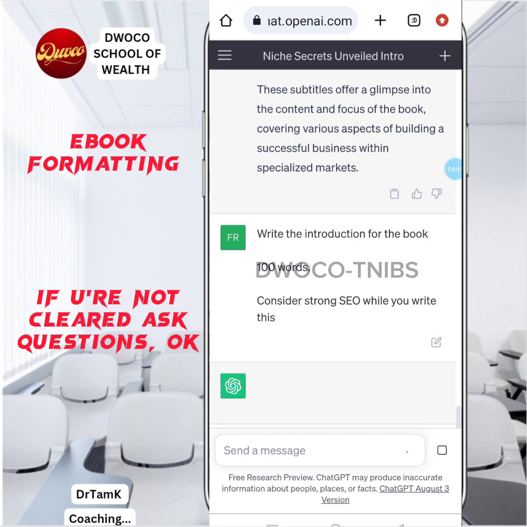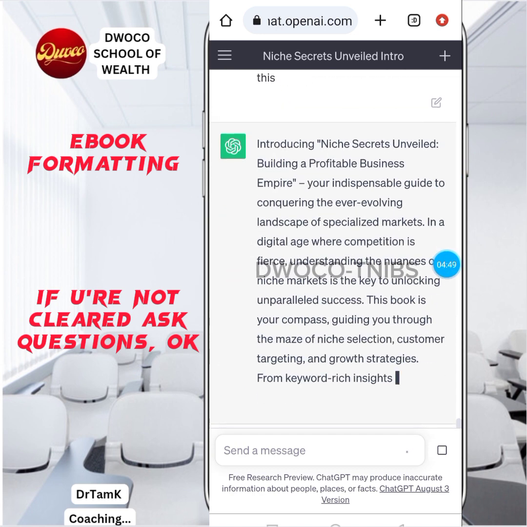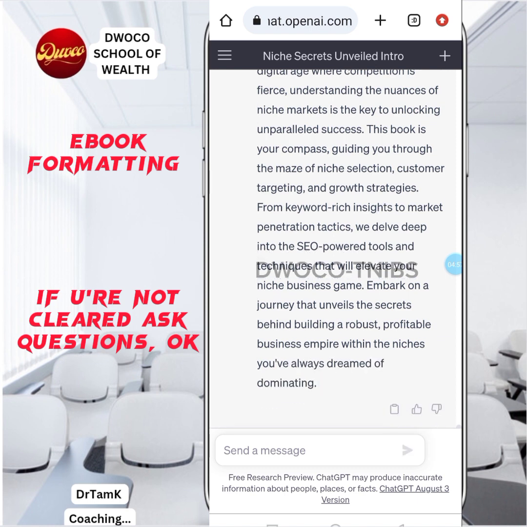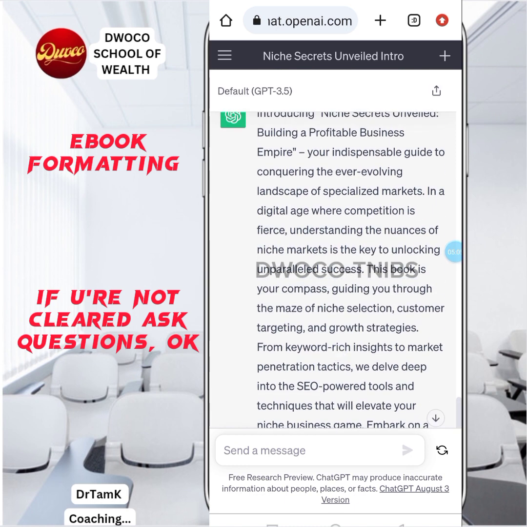So ChatGPT is going to give you the introduction of the book. You can see what it's doing. It gives the introduction of the book for 100 words. When you are done, you pause it, then you go over there and copy it. It's still writing. You copy this from here. Make sure when you get to Google Doc, you go through it on your own as well. So you keep doing this until you are done with the entire book.